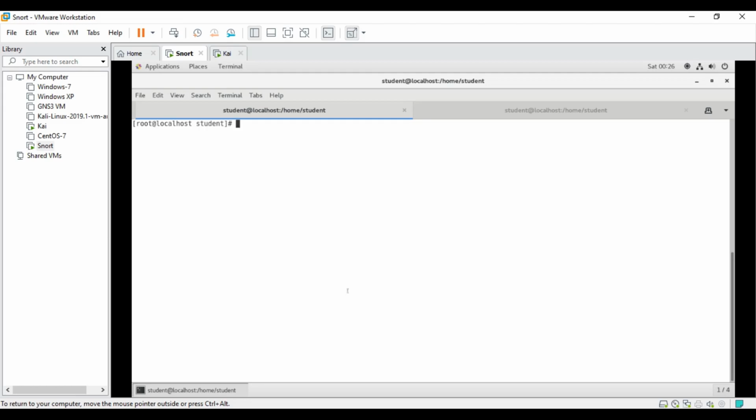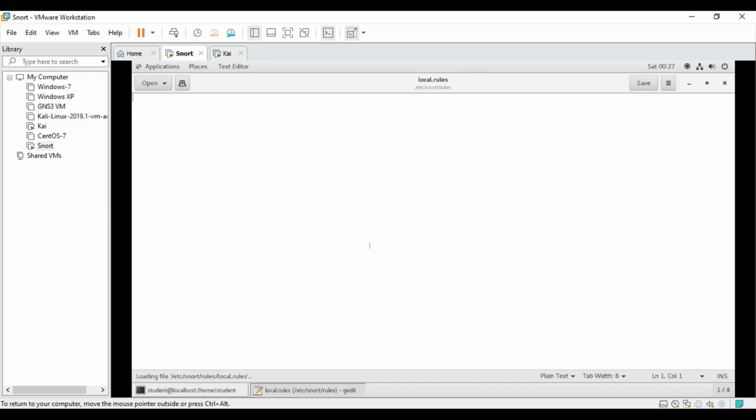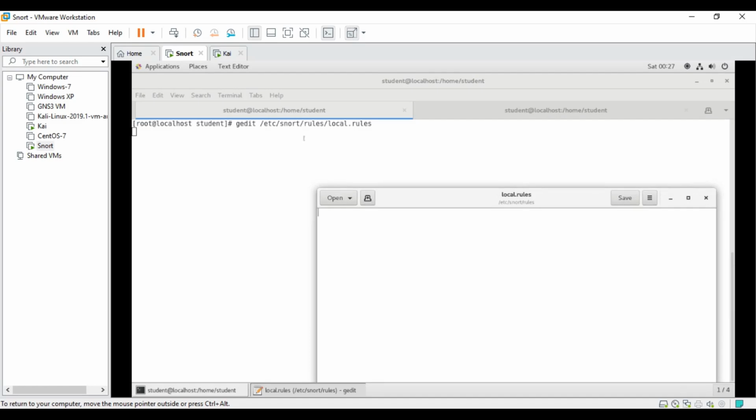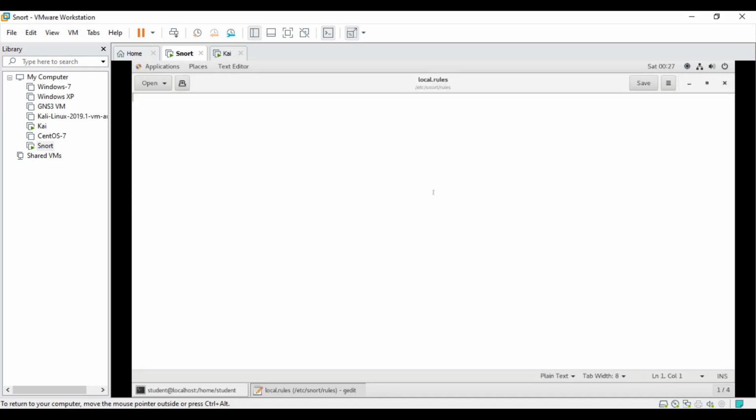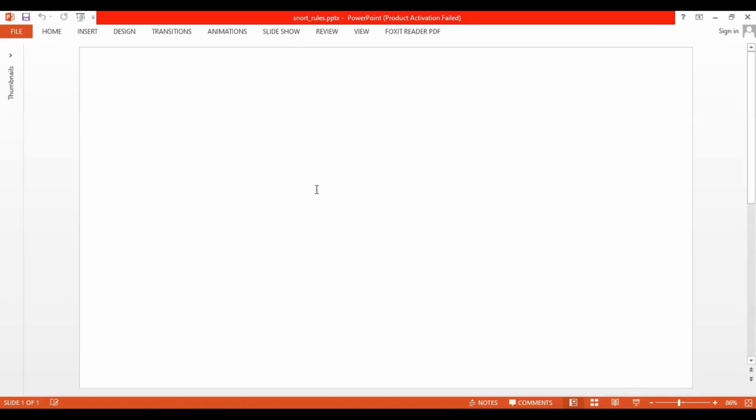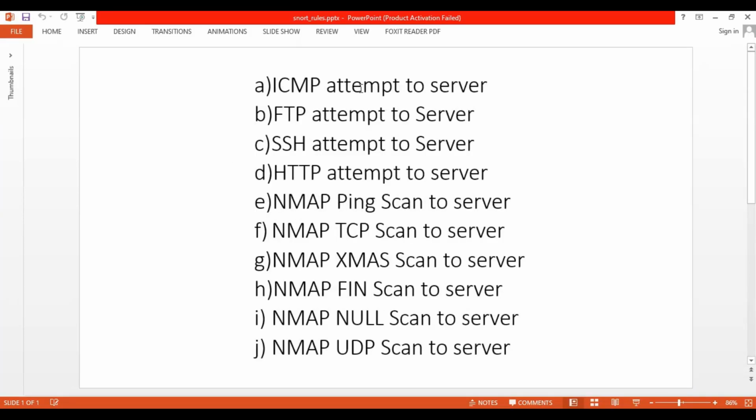Here we are editing the local rules, so what I'm going to do is edit /etc/snort/rules/local.rules. This is where I'm going to enter the rules. So if you couldn't get the commands: gedit /etc/snort/rules/local.rules. This is where we are running our customized rules. So our first scenario would be detecting ICMP attempts, that is ping attempts to the server.